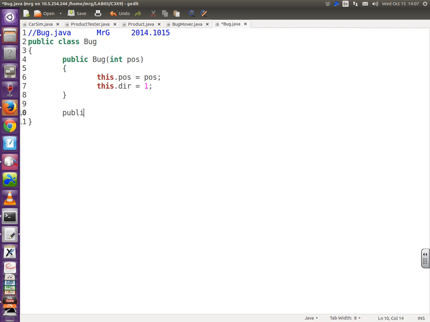Okay, and how about getPos? So public or not? Public. It's used in the other method, in the other class. Void or not? No, it returns an int. getPos. There are no input parameters here. Leave it alone. And we're simply returning pos. And while we're at it, let's javadoc this much.